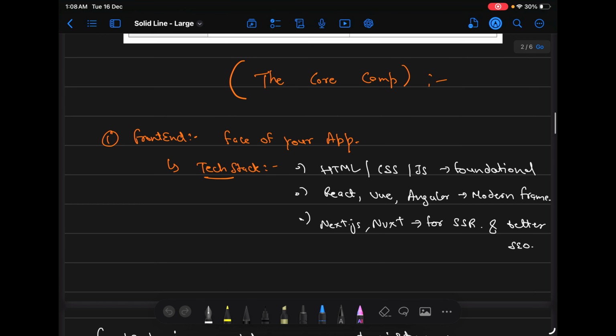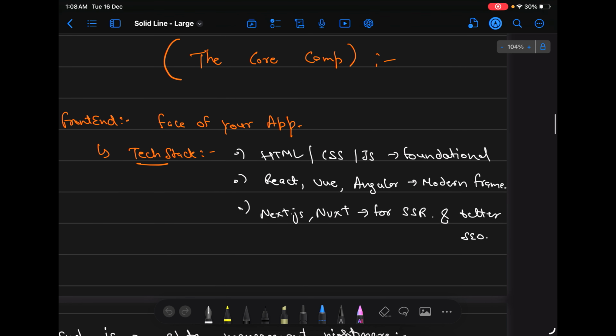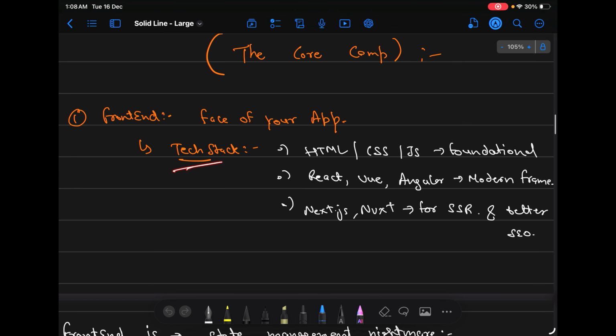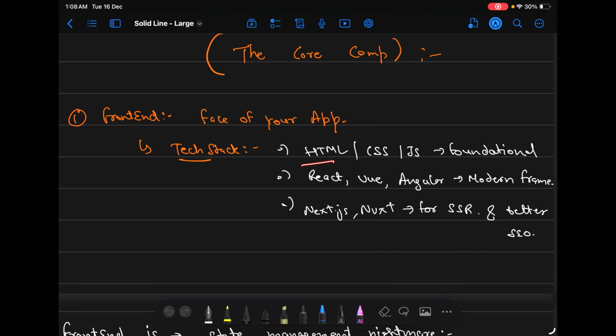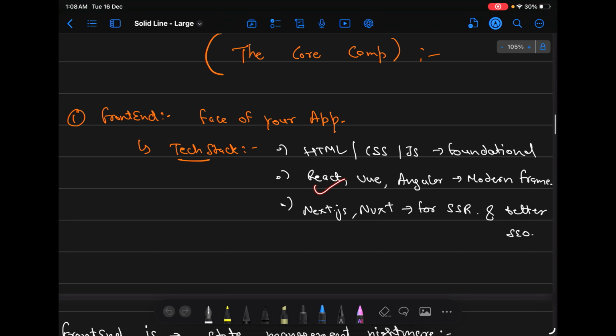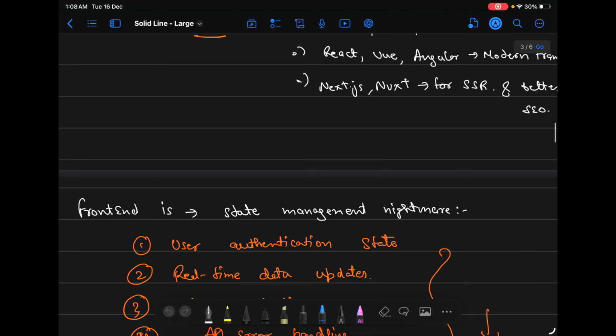So let's talk about the core components. The first thing we are going to talk about is the front end. This is the face of our app, right? We usually use some tech stacks. One is HTML, CSS, JavaScript. This is the foundational one. If you are a beginner, you must use it. And we have React, Vue, Angular. These are some modern frameworks. React is also called a library. And then we have Next.js, Next for SSR, that is server side rendering, and for better SEO. Server side rendering means it depends on the server to load the pages, not the client side.